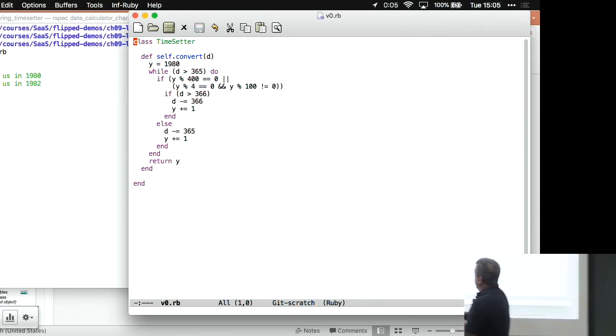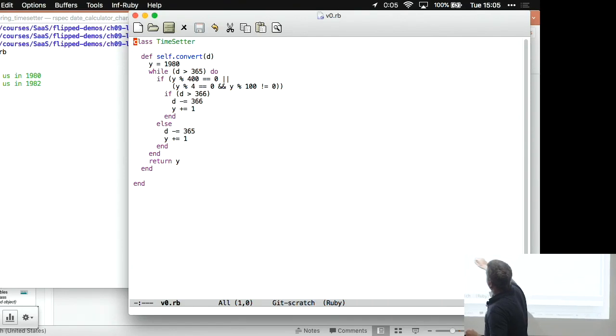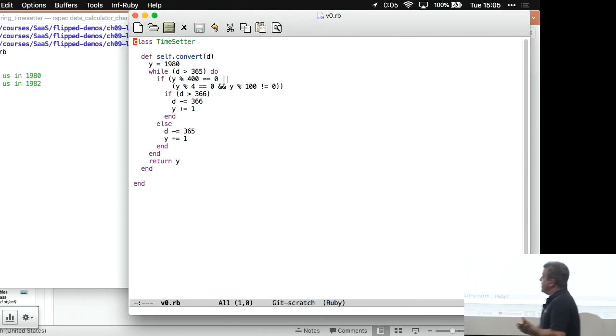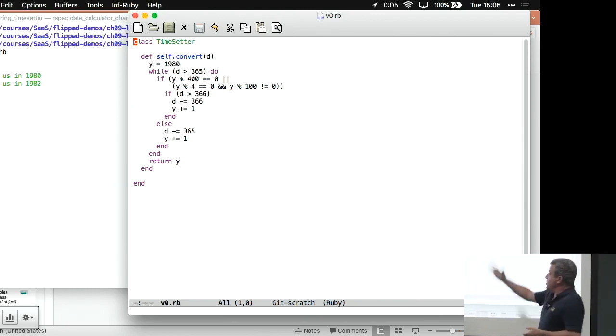Where was I? So just the number of levels of indentation suggests that it's actually pretty hard to keep track of where the code is. There's also a lot of magic constants scattered in here.